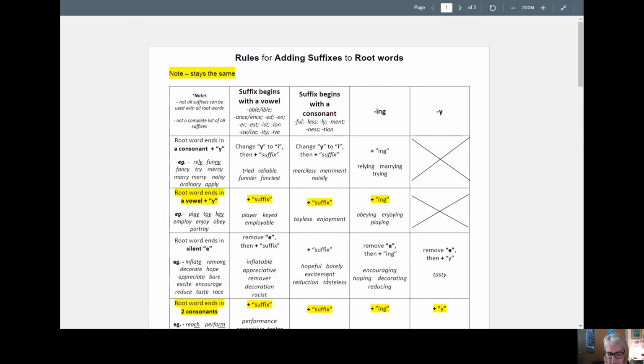And there are always some exceptions. So for example, let me tell you one exception here with your Y. If you add an ED to say pay, P-A-Y, you're going to change that Y to an I, P-A-I-D, paid. Or say, you drop that Y and change it to I, and you add said, okay? All right, so this is an introduction to some of our rules.